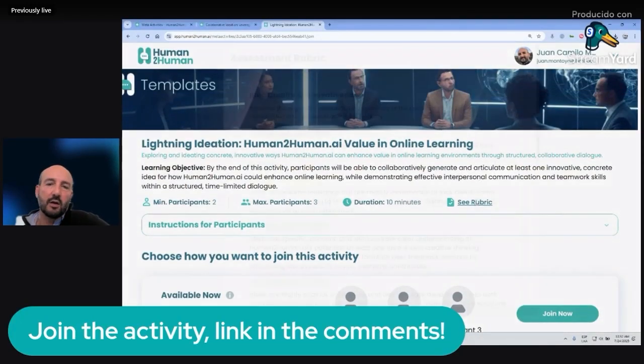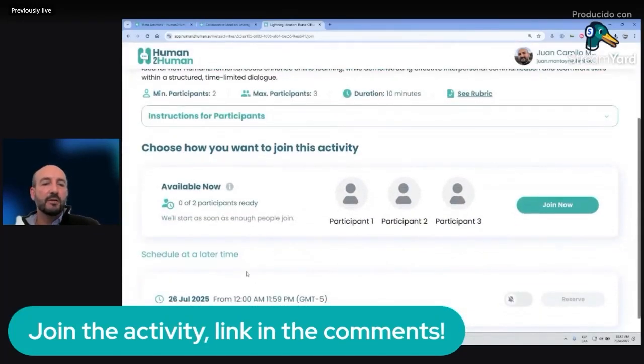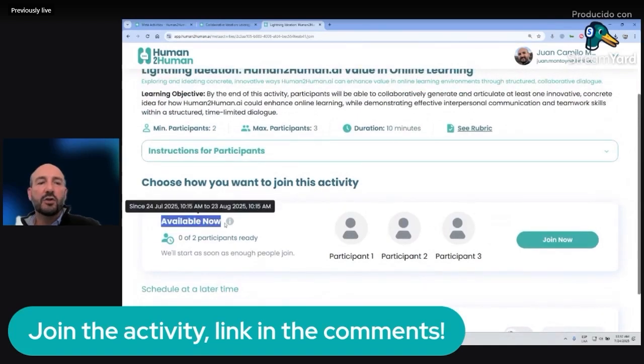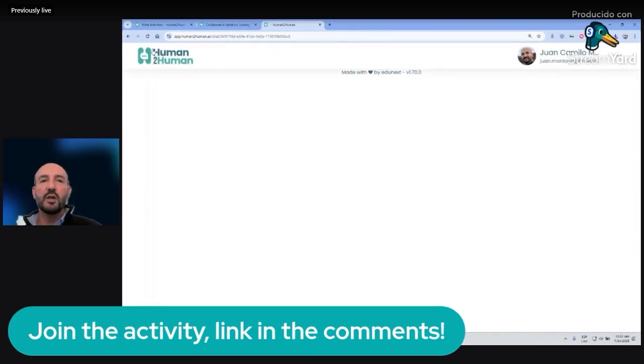So I mentioned before, I can see the rubric, I can read here, I can see the different options for scheduling in a later time if I want. But the idea, of course, is doing it now. So I can see here that as soon as I click on join, it matches me automatically with somebody or a group of people. So it should take a couple of seconds to match me, and I will land in my experience. I will be narrating some of the things that are happening here.